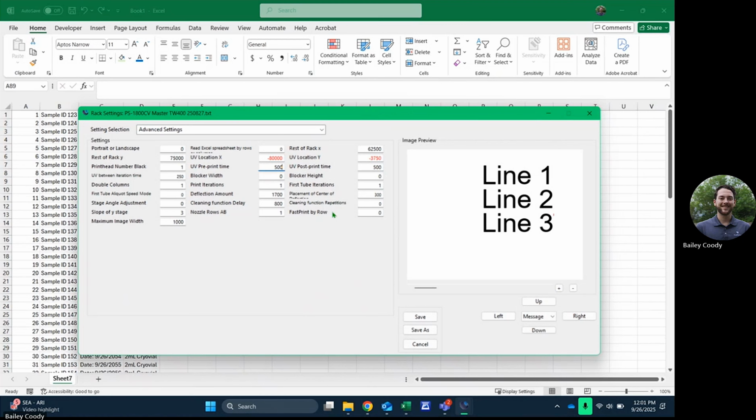The second setting is going to be the UV post-print time. Similar to the UV preprint time, this is also in milliseconds, and it will be the UV light turning on after the printhead has spit the ink onto the tube to cure that ink on the tube.